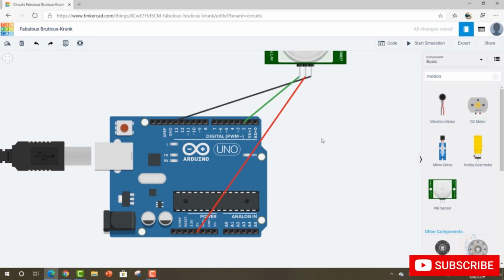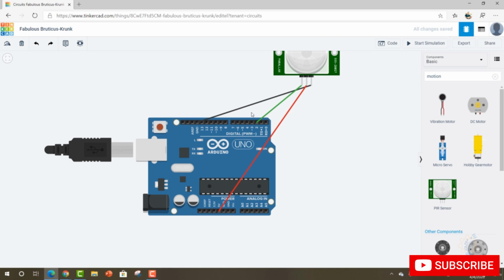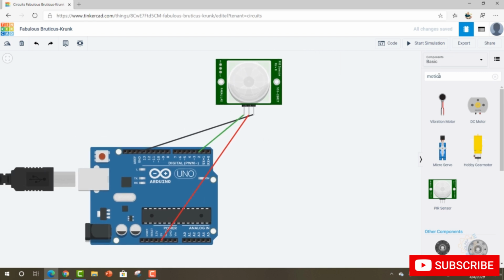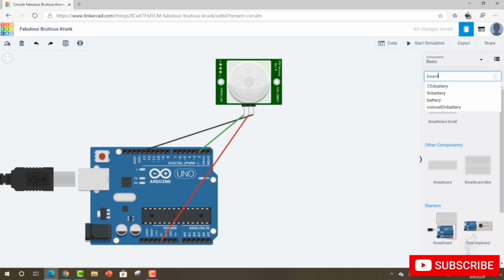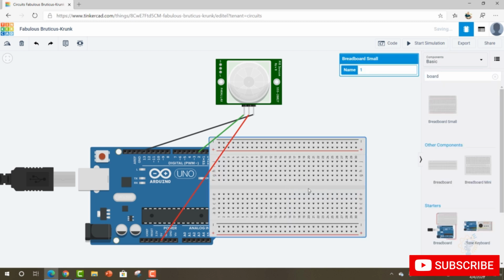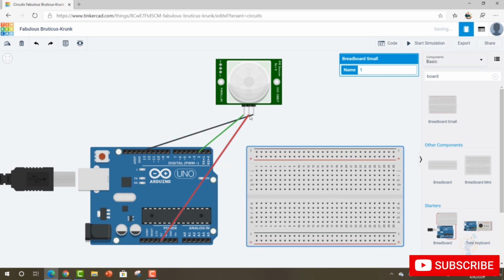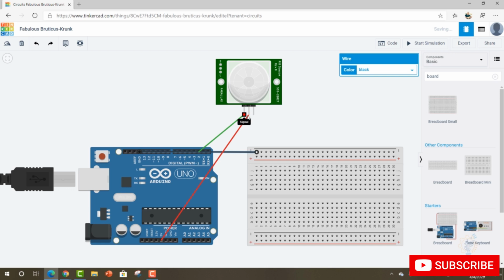Now this is our board. However, you can make it look better if you went here and grabbed a breadboard. Now you can connect the ground to the breadboard and the power to the breadboard.